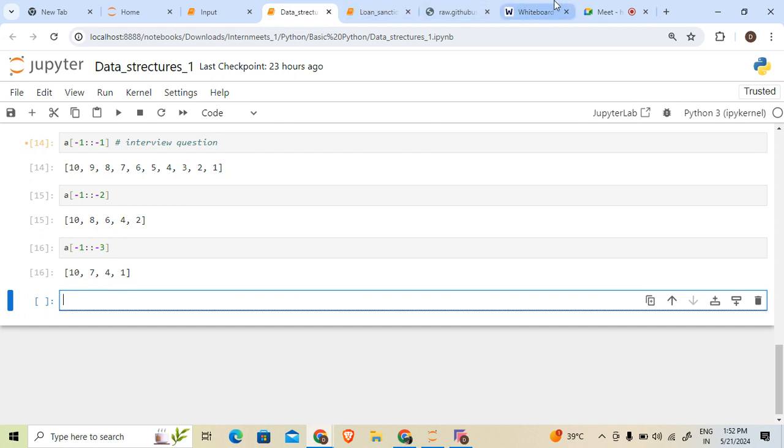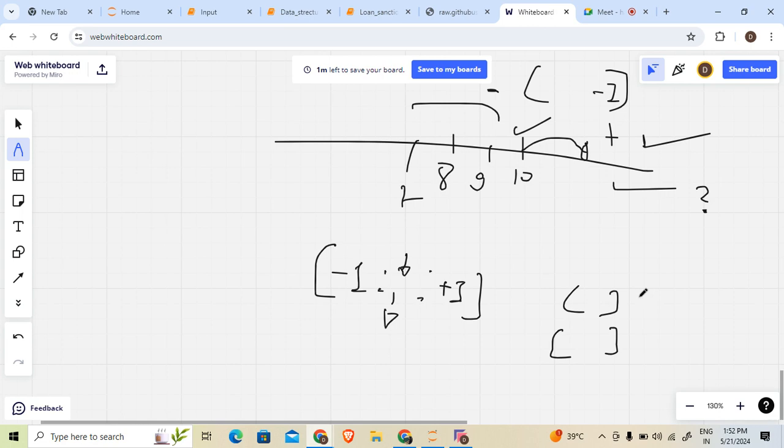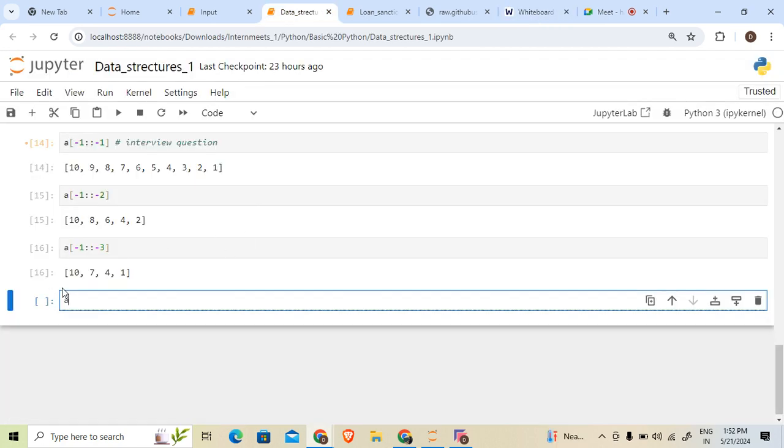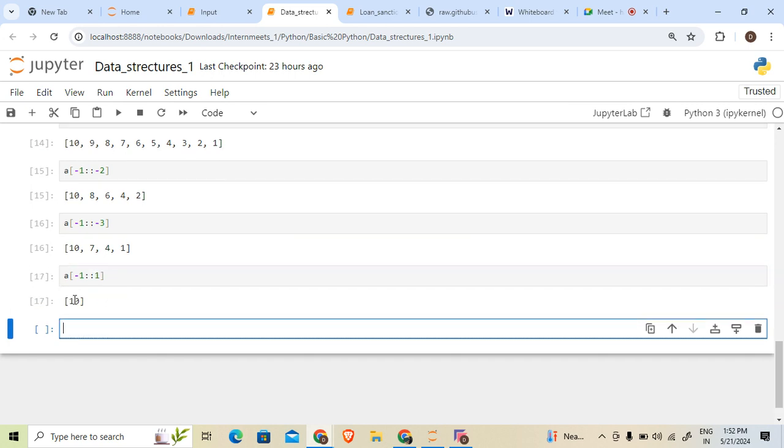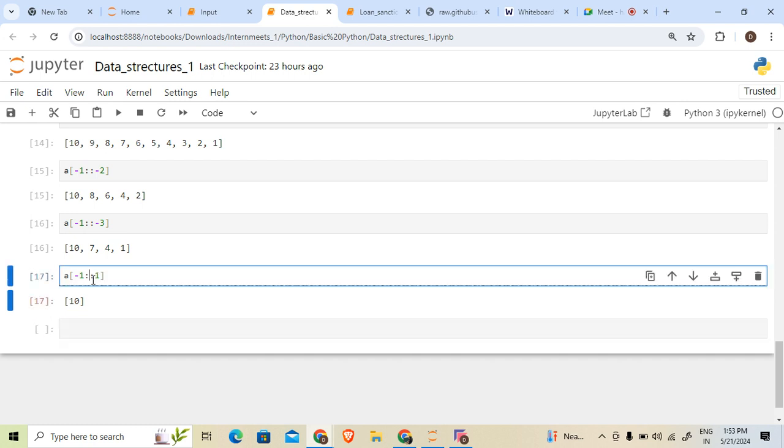Now look at this scenario. What if I write this plus value? That means it will try to go in this plus direction, and there is no data present, because there is no value after this 10. So look here, start from -1 till the end with a jump of +1. It takes only 10 because after 10 there is no value. That's why it is showing only 10. Remember this: why is it not writing the data? Because we have written +1. We have to write -1 because we have to travel on the negative side.